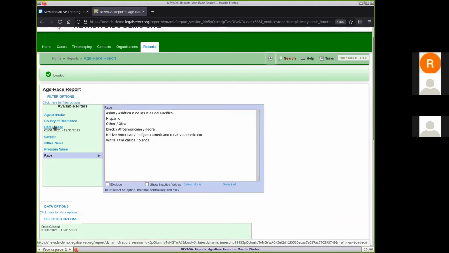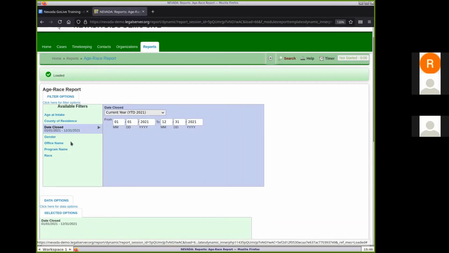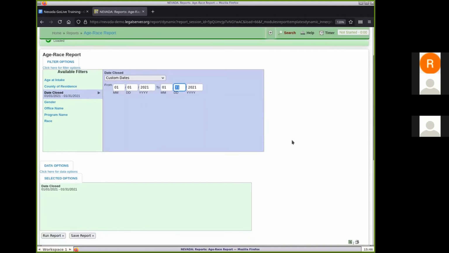Now I'll come back to the date closed just to show you the date filters on reports. If you just need to see a specific range of dates, you can manually type that in here. So if for some reason I only wanted to see things that were closed in January of this year, I can manually put in those dates. Maybe a little bit hard to see, but down in the selected options, you can see my dates have changed down here.